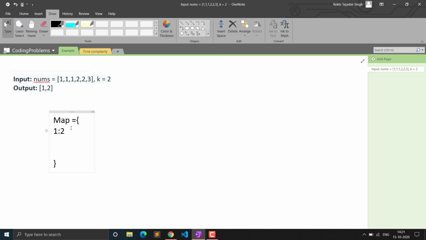Now again 1 will occur, so this value will be incremented. Then if you see, 2 will occur. So 2 is not in the Hashmap, so we will have to include the 2, and its frequency will be 1, because it has occurred 1 time. Then again 2 occurs, then its frequency will be 2. Now again 3 occurs, so 3 is not in the Hashmap, so we will have to add the 3, and frequency will be 1.